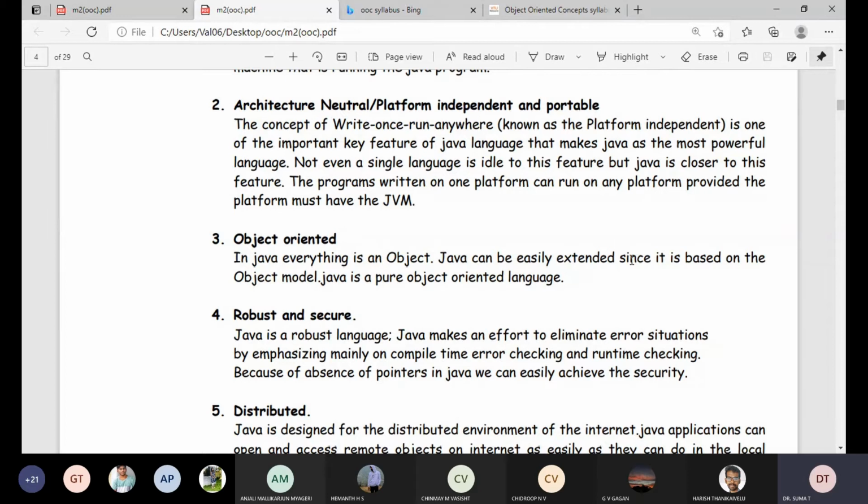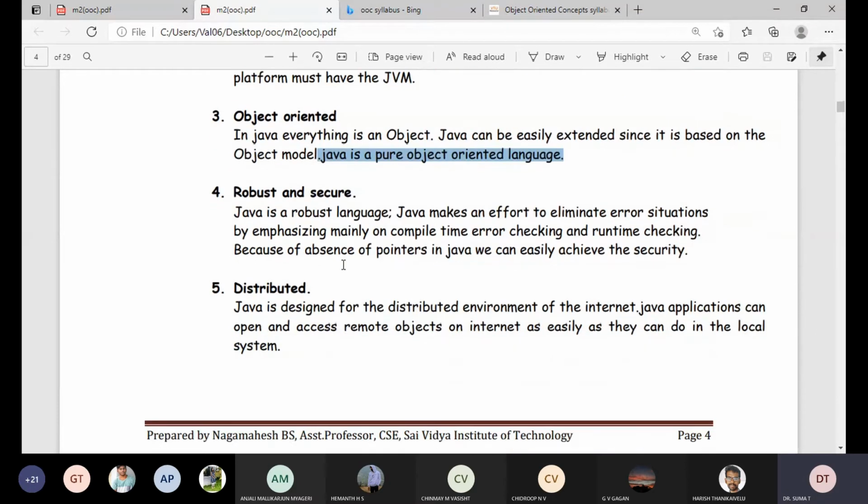Java can be easily extended since it is based on the object model. As I told, Java is a pure object oriented programming language. To write even a simple program you have to use an object. You have to use methods, that is, functions. Java is robust and secure.